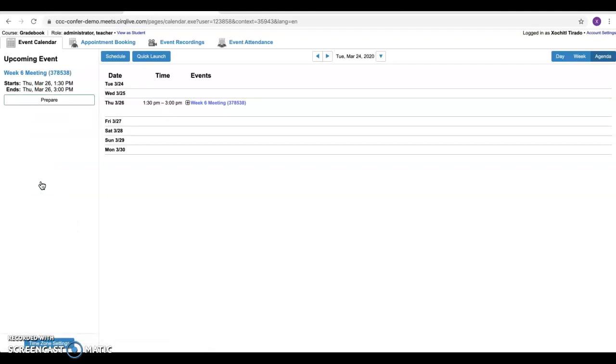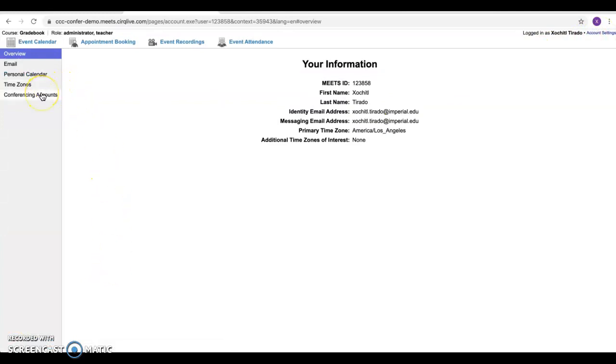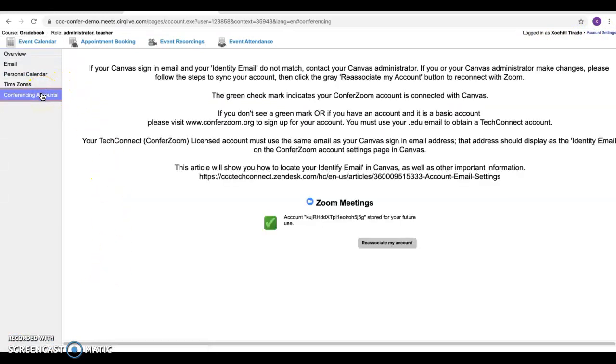Once again, you have to already have an account through ConferZoom.org, and your account has to be pro. If it's not a pro account, you will not be able to use ConferZoom within Canvas. How can you check if your account is pro? Once you click on ConferZoom in Canvas, click on Account Settings up here on the right-hand side. From there, click on Conferencing Accounts. Once you're here, you have to have a green check mark.